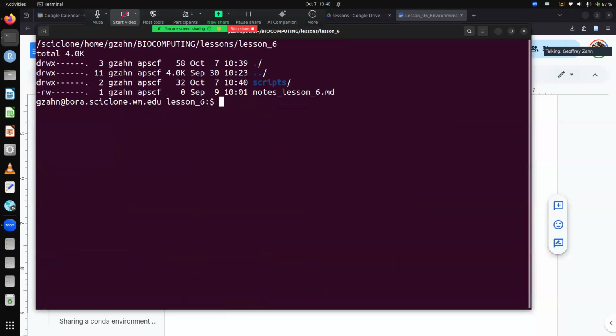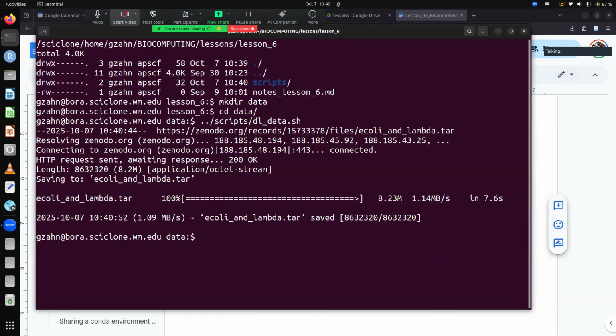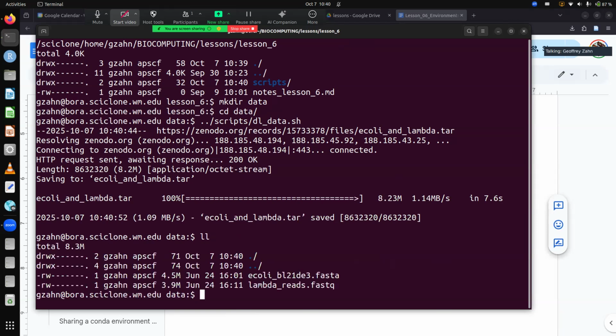I'm going to go back up. I'm going to make a directory for data. Go into data. And then how do I run the download script from here? I have to go back into scripts. Develop the relative path to get there. Cool.